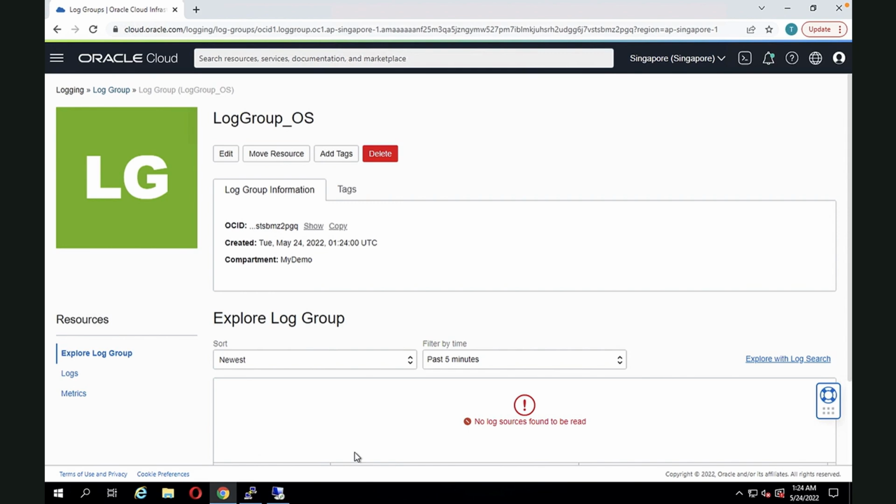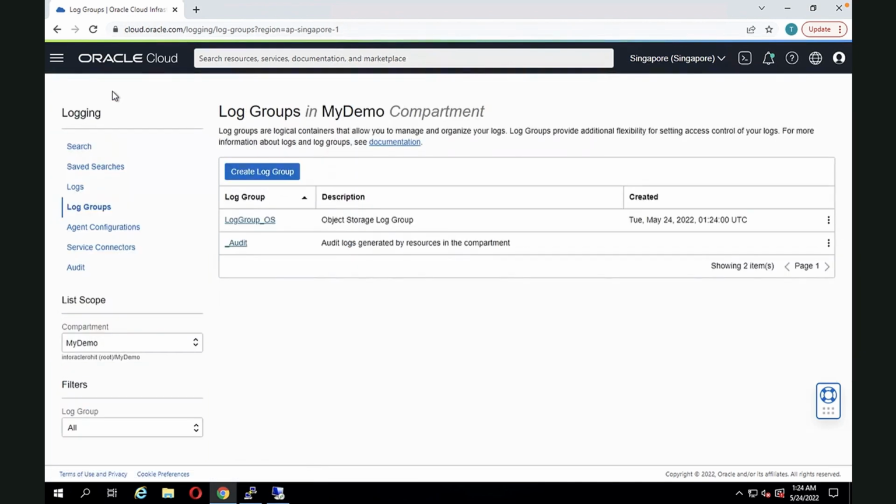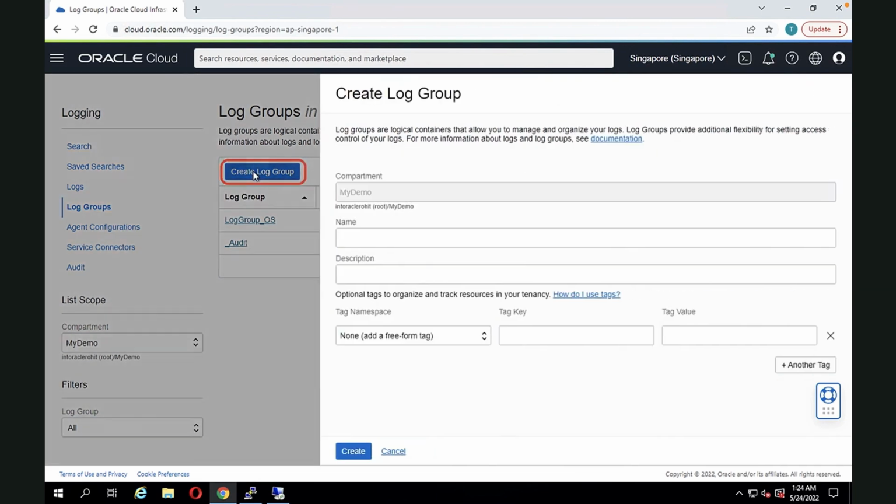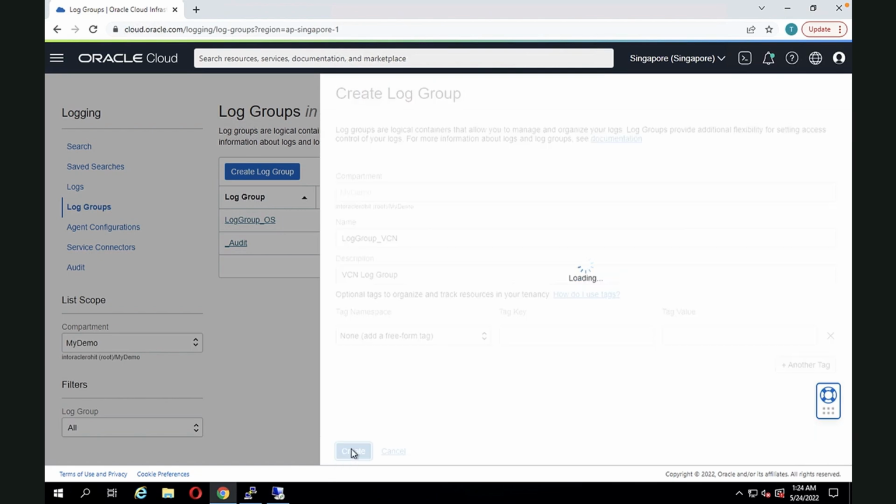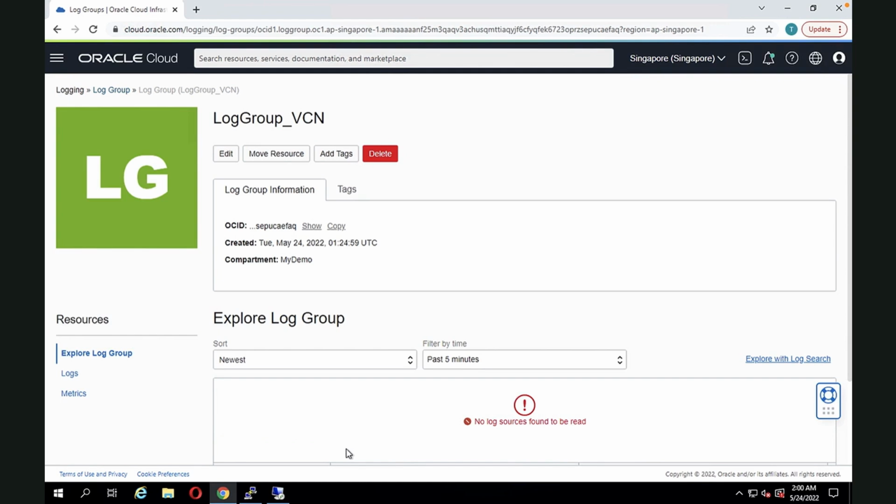We haven't configured any log sources yet, so that's why you can see there are no log sources found to be read. We will create one more log group, and that's for our VCN. So navigating back to the log group page, let's create one for VCN. We have now created both the log groups.